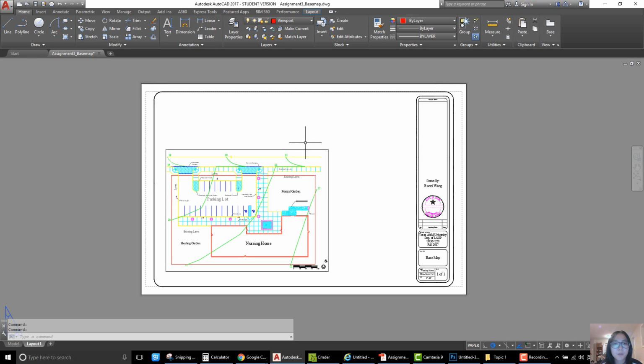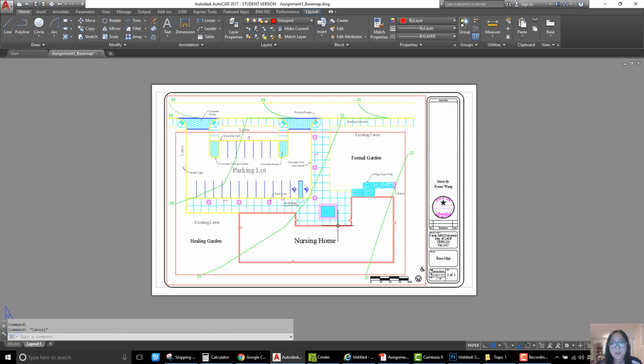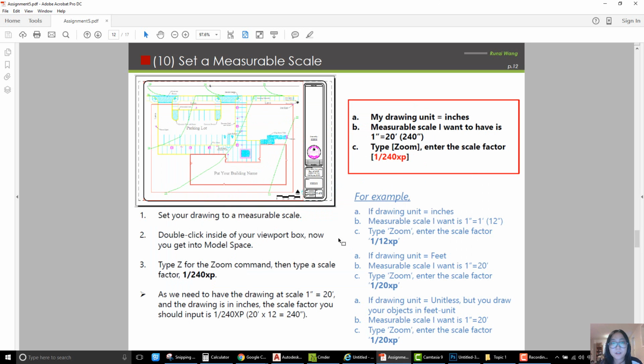Okay. Then I'm going to set my viewport. So first I will delete this old one. I select and delete it. And then I'm going to type MV on the command line to start the viewport command. And then I define the viewport inside my title block. And then going back to set a viewport scale. So in this drawing, the scale is 1 inch equal to 20 feet. So it is 1 to 240.